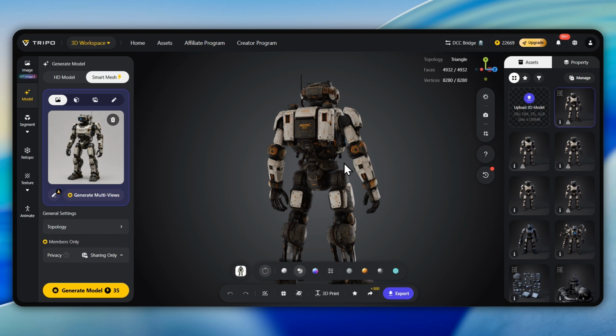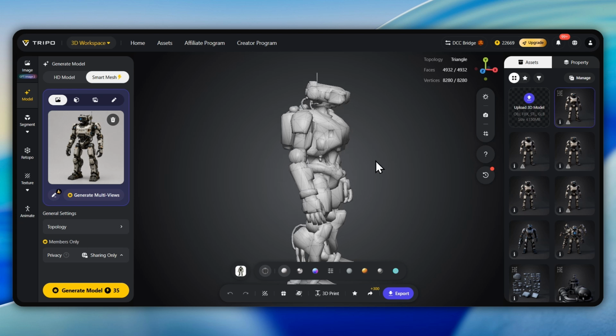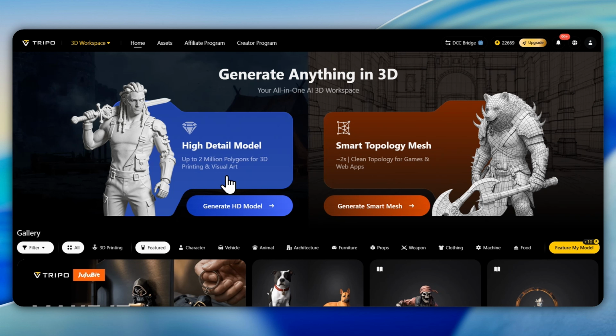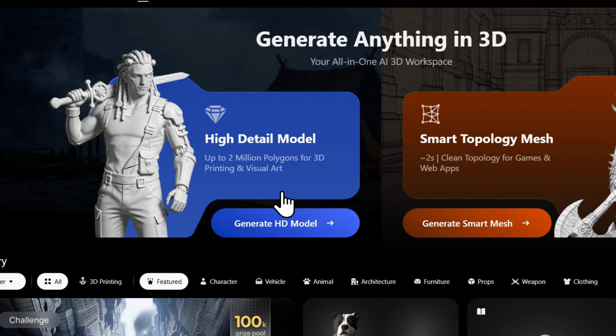What I like about Smart Mesh is that it doesn't just focus on speed, it also produces a mesh that's much closer to something I'd actually want to take into the next stage of development. Of course, not every project needs a lightweight game asset. Sometimes you need a highly detailed model for a cinematic product visualization, marketing render, or even 3D printing.